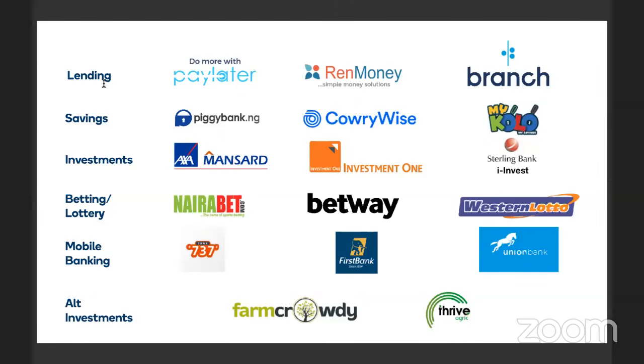So we have lending companies like Pay Later. We have savings applications like Piggy Bank, Cowrywise. Those are completely new financial products that did not exist 2-3 years ago that currently exist now because Paystack's API allowed them to safely and securely and very easily move money, right?